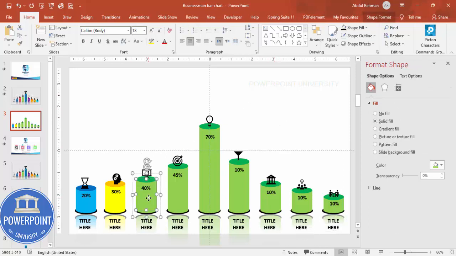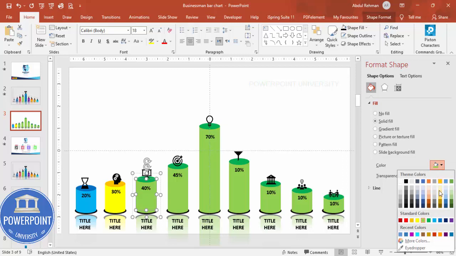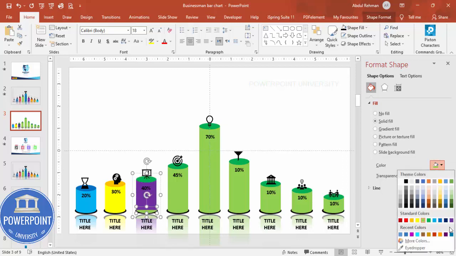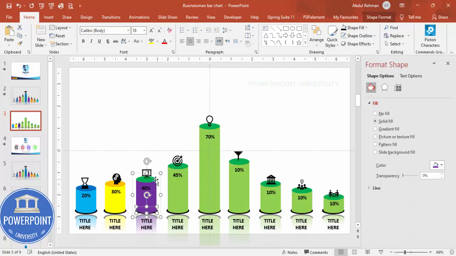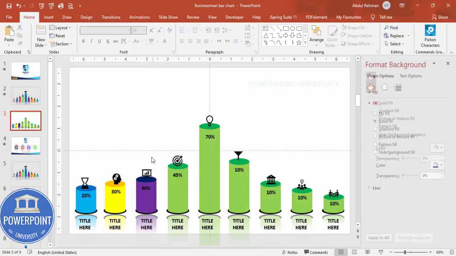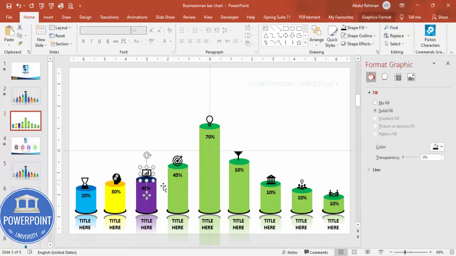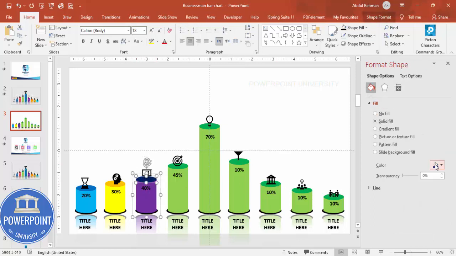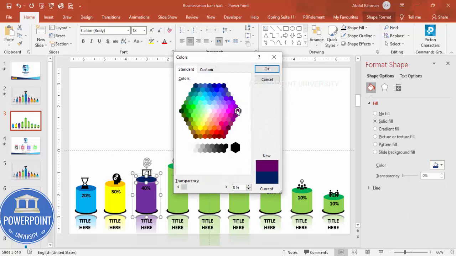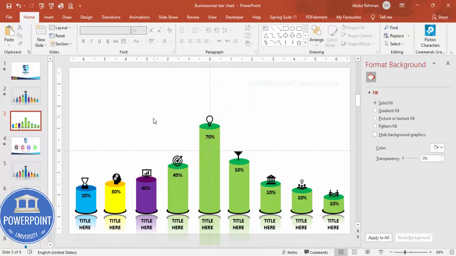Now again, to change the color, I can give any different color combination. This one, the same color, and here I'm going to give more darker color here. So this is not looking good, so I can just go and select this one, go to more colors, and I can give a dark purple here. All right, you can see here it looks like this.